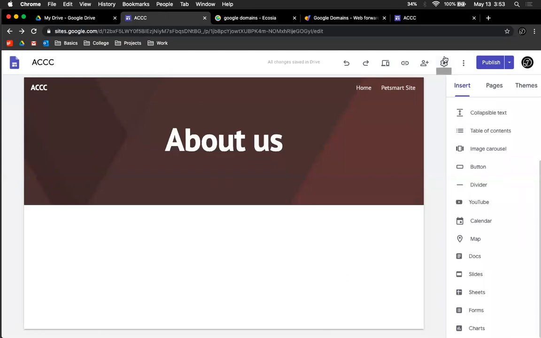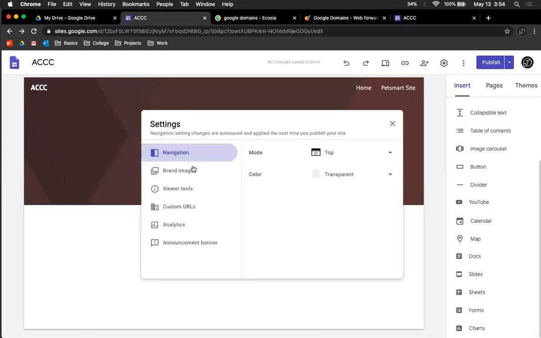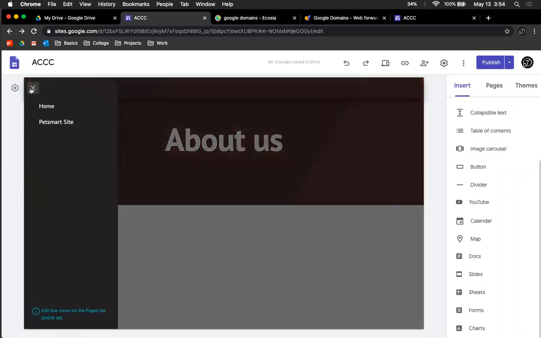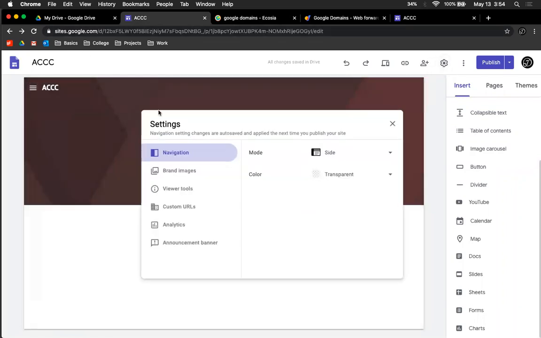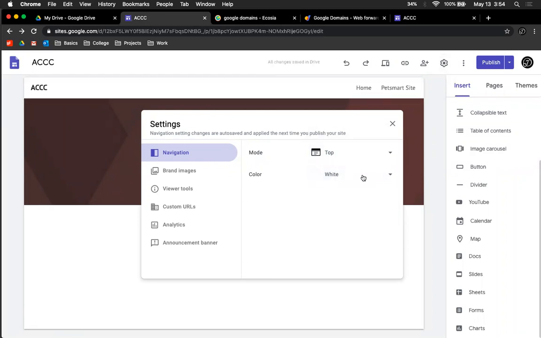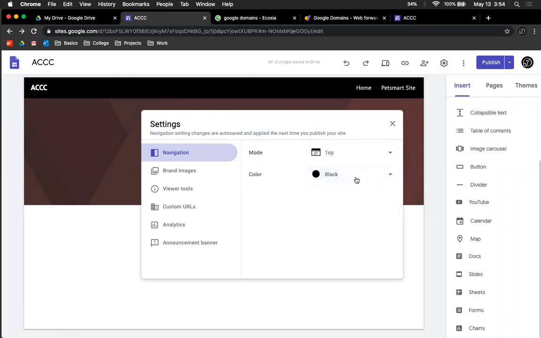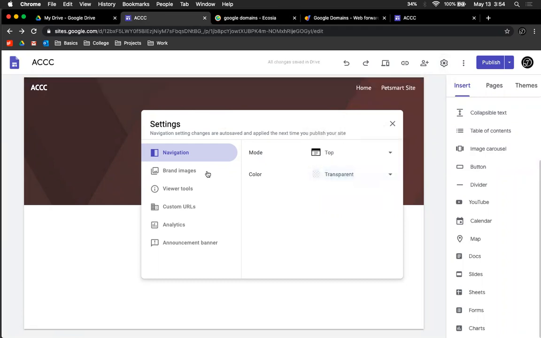Oh, there's one other thing I wanted to go over in our tour here. Underneath settings, there's a few other things that you can change. You have some navigation options. You can have it either on the top, or you can have it on the side, where you can actually click on it and then it comes out like that. I'll bring that back. You can have different colors. You can have a white navigation or a black navigation. You can have it transparent.